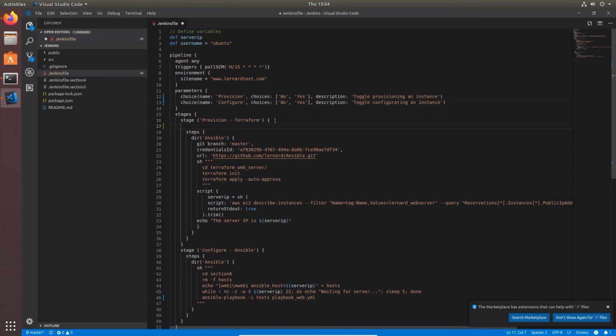Now, at the top of the provisioning stage here, we can use when, just as we did for the deploy branch to make it only apply on master runs. But this time, inside the brackets, we're going to write expression, then another pair of curly brackets, then inside here, we write params.provision equals yes in quotes. So it's only going to run this stage now if the provision parameter exactly equals yes.